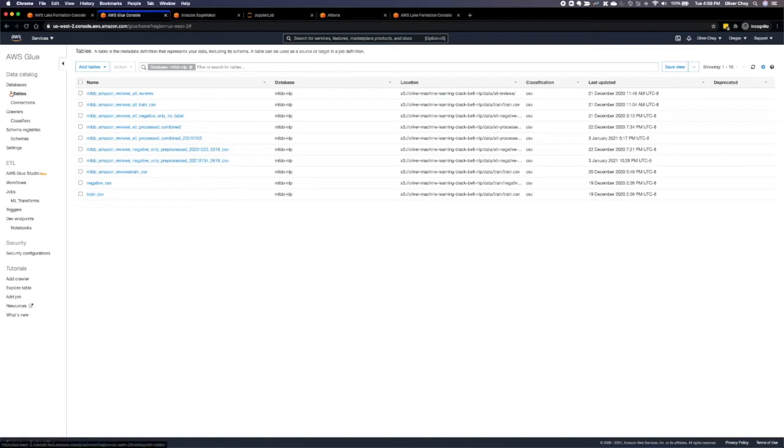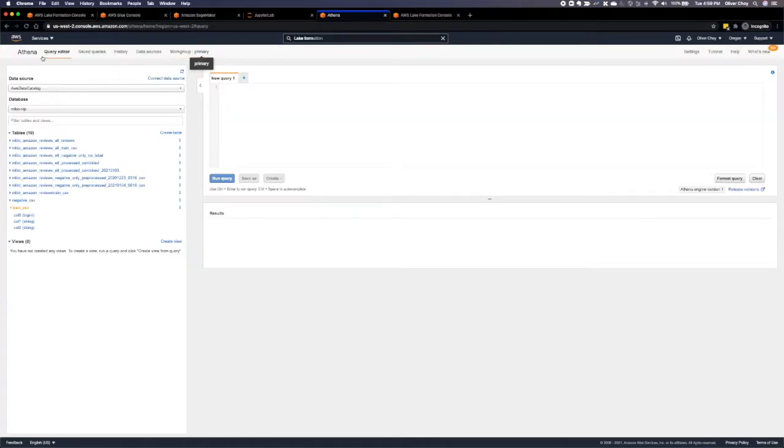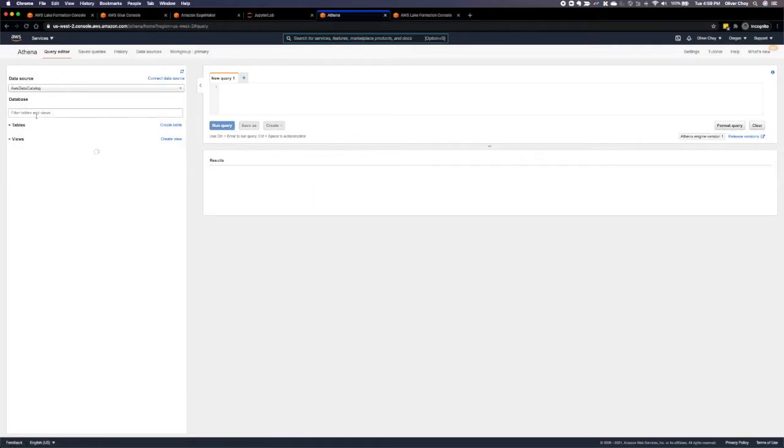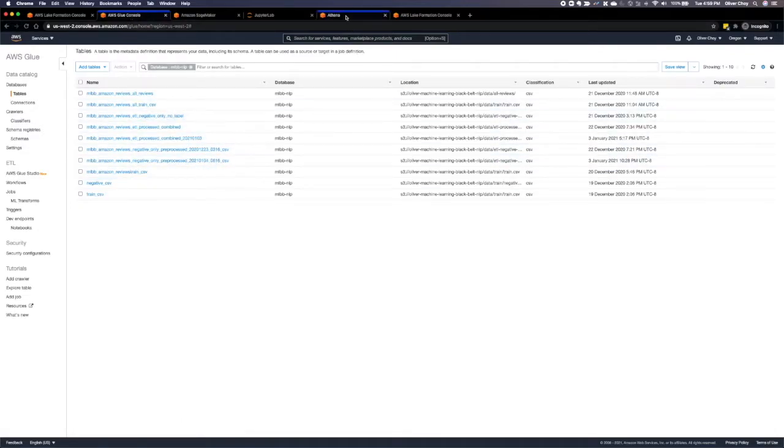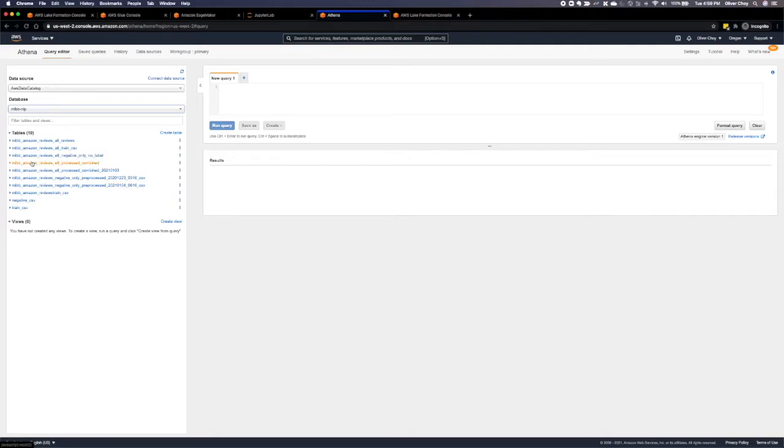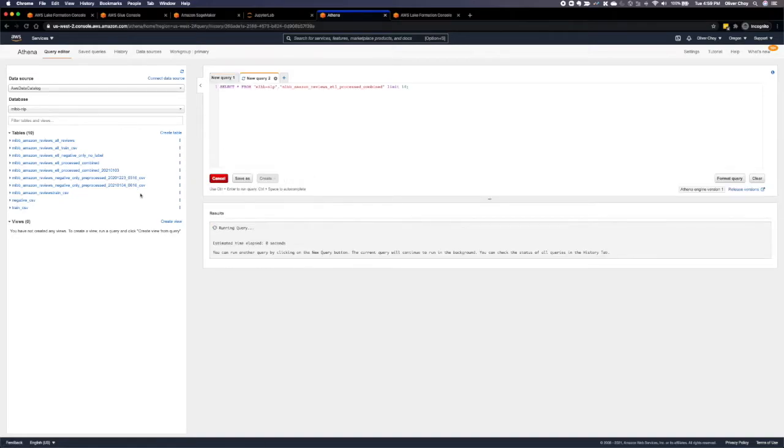Once you have the tables cataloged and registered here, in order to look at the actual data, you can go to Athena. In Athena, let me just refresh this really quick. You can select the database that you want to look at. In this case, I want MLBB NLP, and here are all the different tables that are identified by the Glue console. As an example, I can preview the data for this one right here.